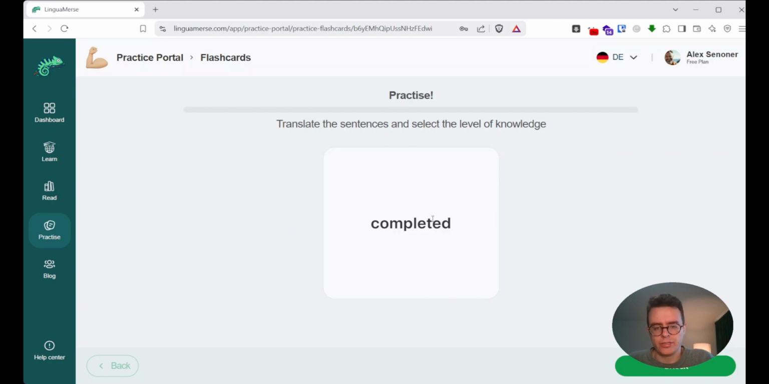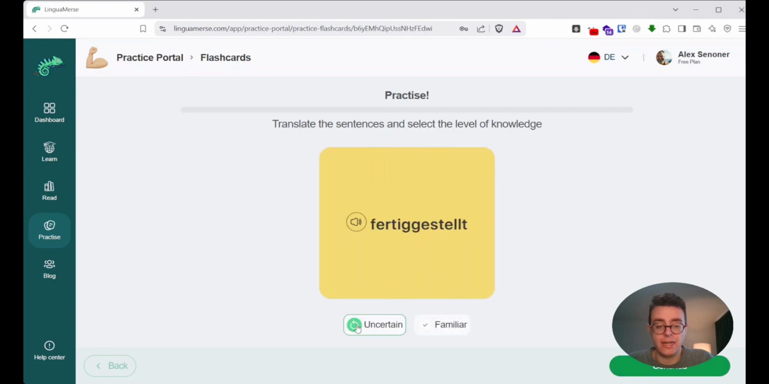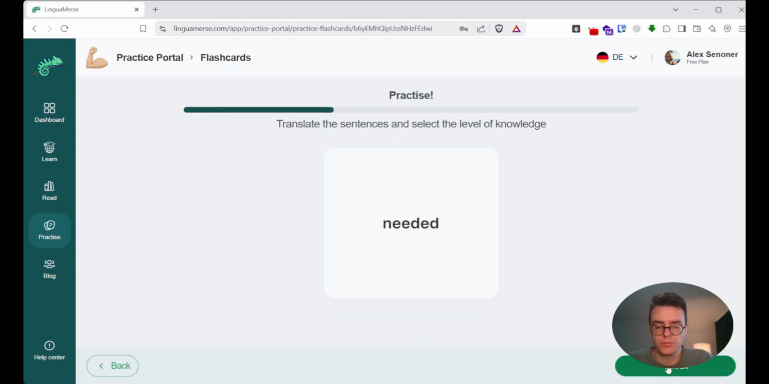But yeah, we're practicing these words that we just learned: completed, check, fertiggestellt. Now here, different from in the learn environment, you can choose whether you think this word is still uncertain or familiar. If you keep it at uncertain, the word will keep coming back again and again. If you select that this word is familiar to you, the flashcard will stop appearing. So let's keep it at uncertain, continue.